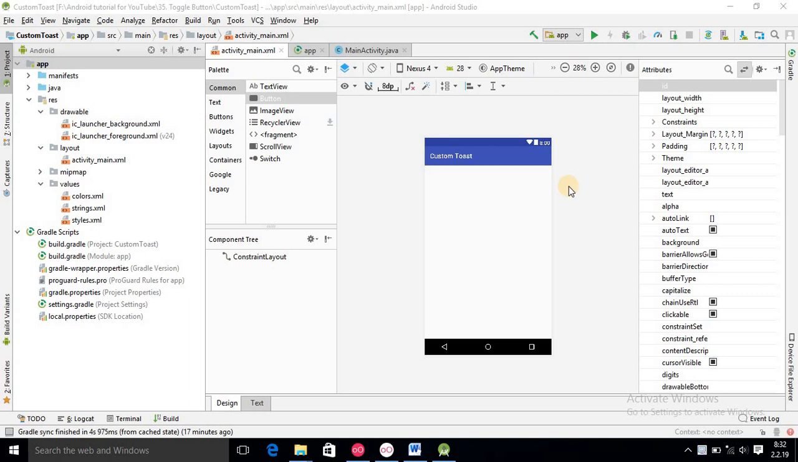Hello subscriber and viewer, now we are in the next tutorial of the custom toast. Just go through my previous tutorial for referring to custom toast basics. In the previous tutorial I mentioned what exactly a custom toast is and what the use of a custom toast is. So in this tutorial we will practically implement the custom toast.